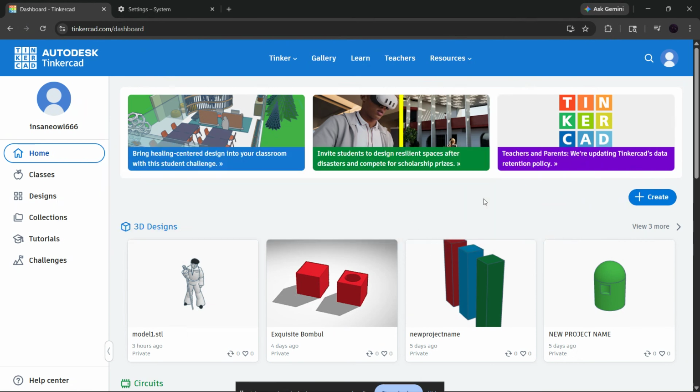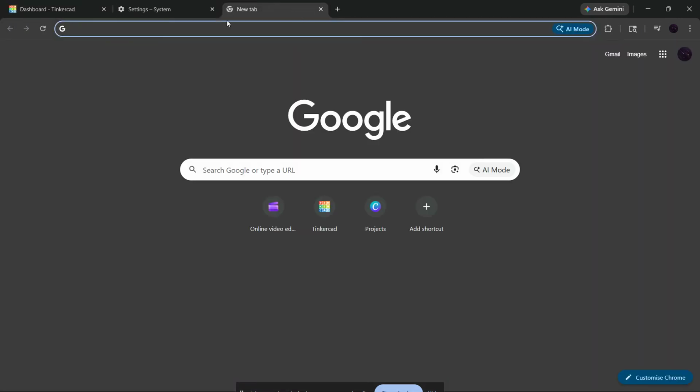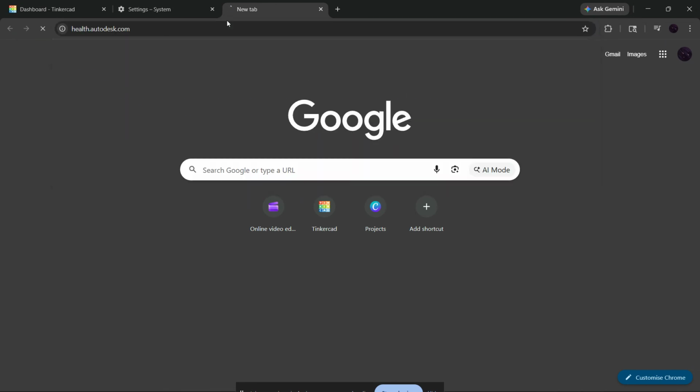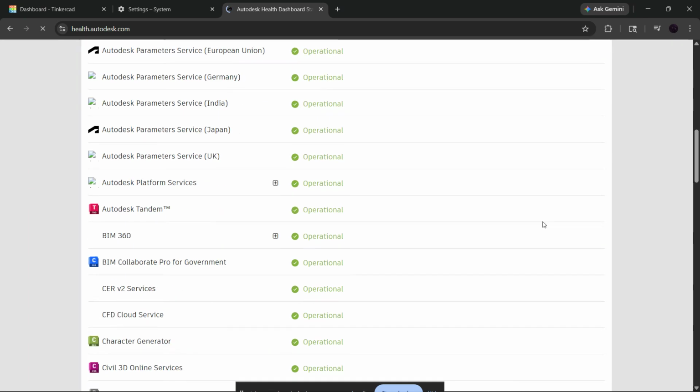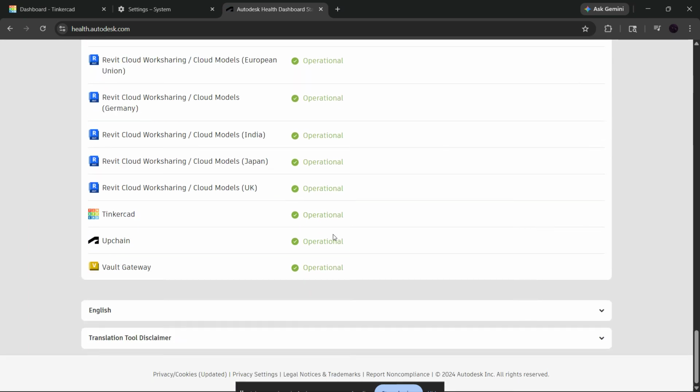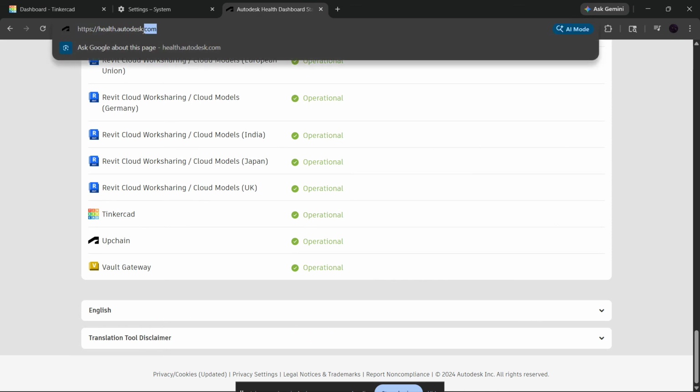First, let's check whether the problem is actually on Tinkercad's side. Open your browser and go to health.autodesk.com. This is Autodesk's official status page, and it can tell you whether Tinkercad is experiencing a wider outage. If the service is down, then the network error is not something you can fix locally, so the best move is simply to wait and try again later. While you're there, look for any alerts related to Tinkercad, Autodesk account login, or real-time services.